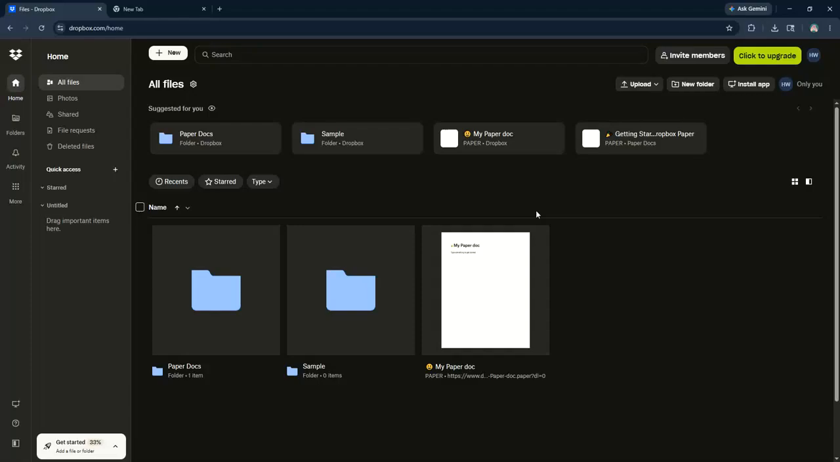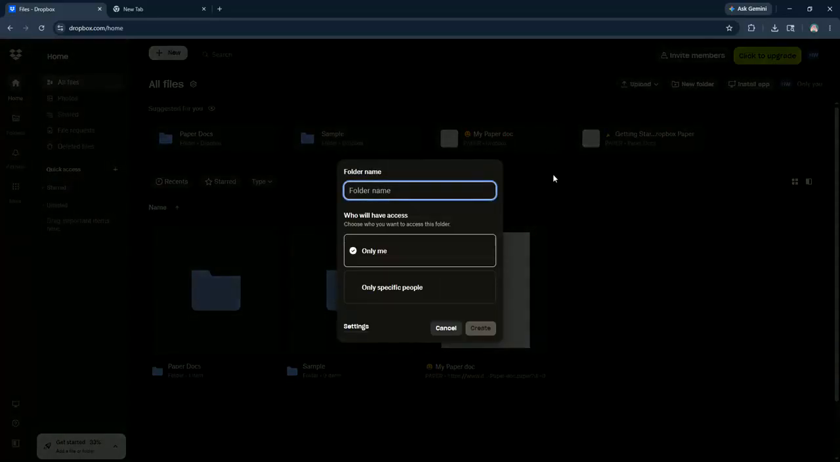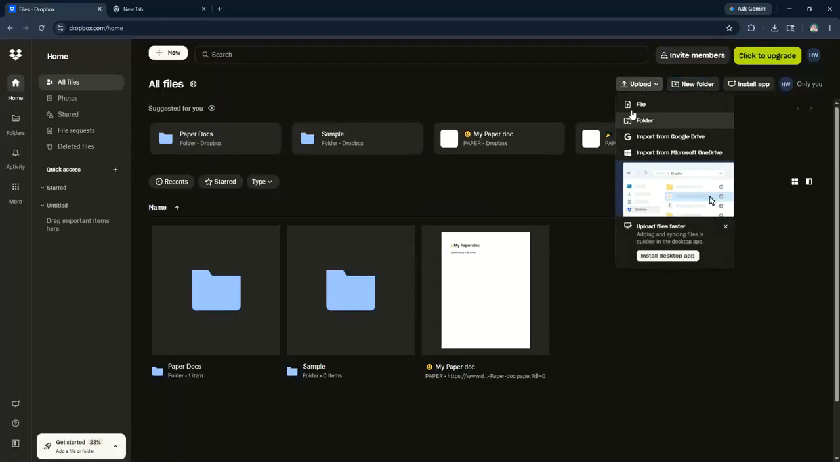Now, let's start uploading files. Click on the Upload button, which you'll find at the top right corner of the interface. You can choose to upload files or even entire folders from your computer. Just select what you want to upload and hit Open to start the process. Dropbox will handle the rest.